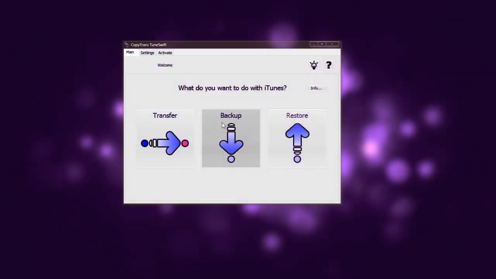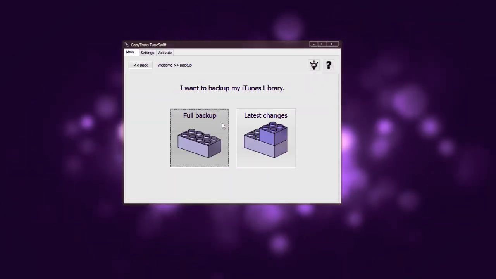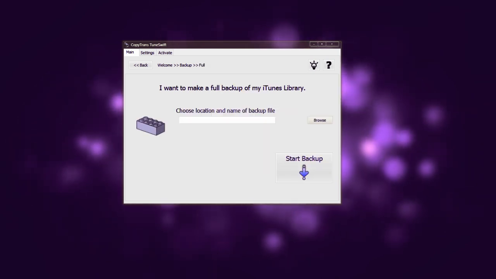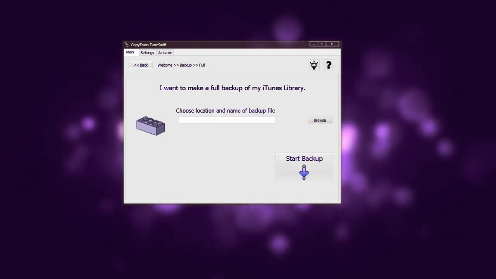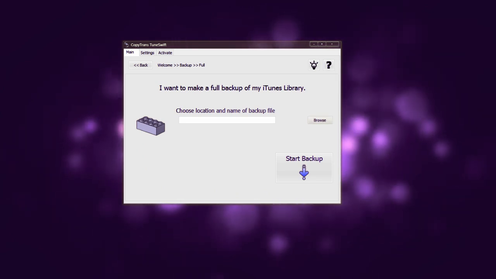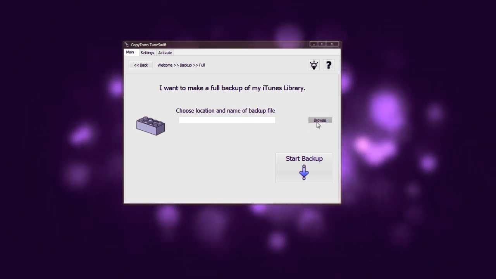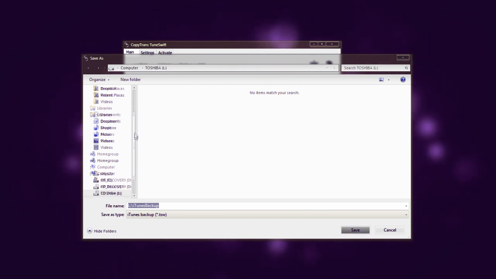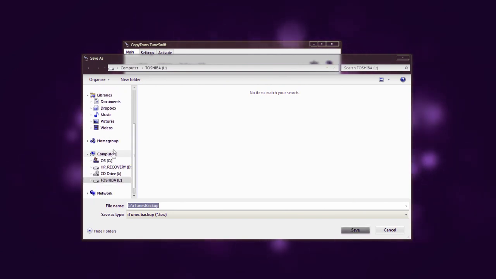We're first going to select the backup button in TuneSwift, and then the full backup button. Now we're going to have to plug in either an external hard drive or a flash drive into our computer. Once it's plugged in, we're going to select the browse button, and on the left-hand side of this Windows Explorer window, we're going to select whether we have the flash drive plugged in or the external hard drive plugged in.